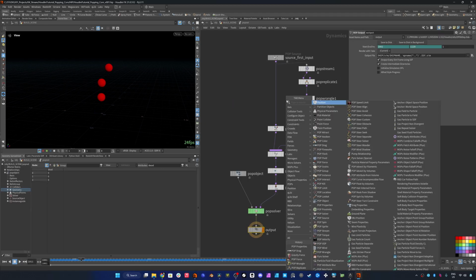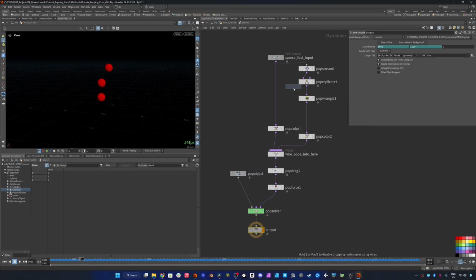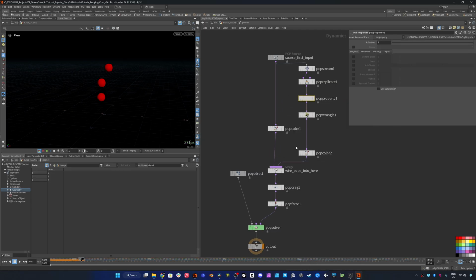And I'm going to create a pop properties node right after we replicate the particles. And in here, I'm just going to say uniform scale to 0.33.